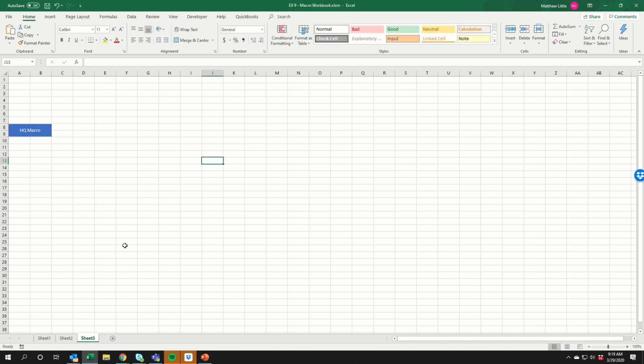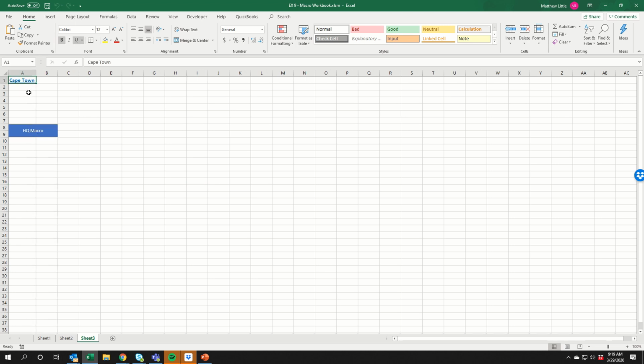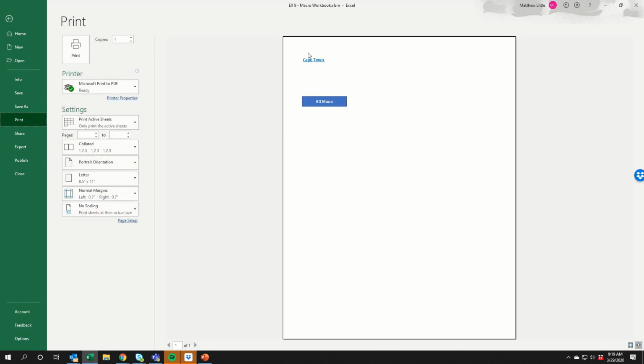Click anywhere outside the macro. Okay, so anywhere else in this file. Let's click the button. You'll notice when you hover over, now that you've assigned a macro, it changes to a little hand. Click, and it pulls it up, moves your active cell to cell A1, and performs the macro functionality, putting Cape Town there formatted the way you expected. Let's go to File, Print, just to see what it looks like.